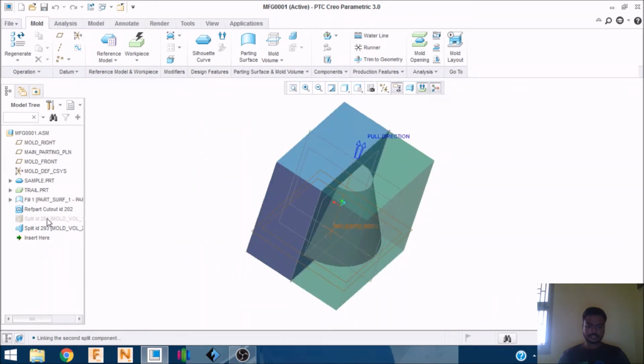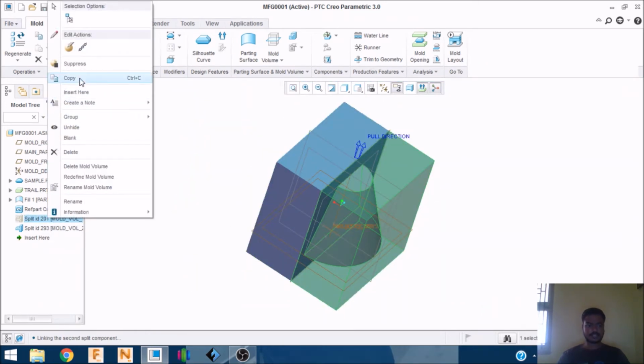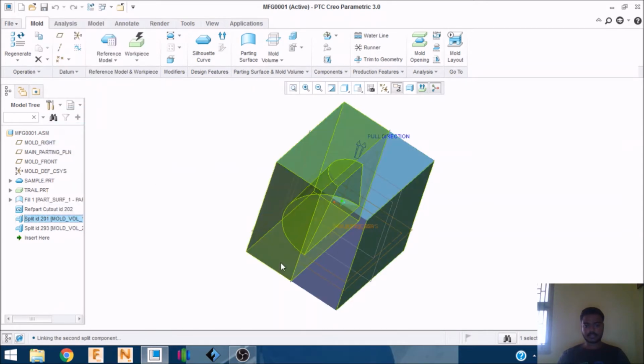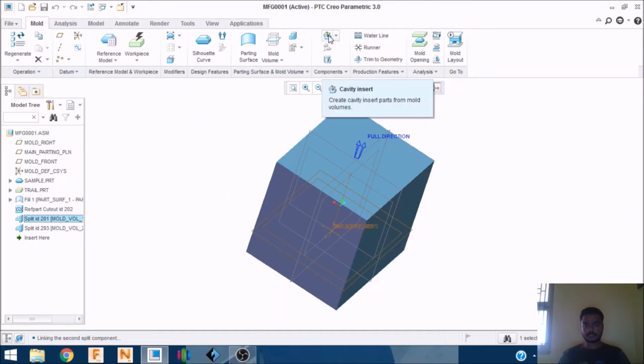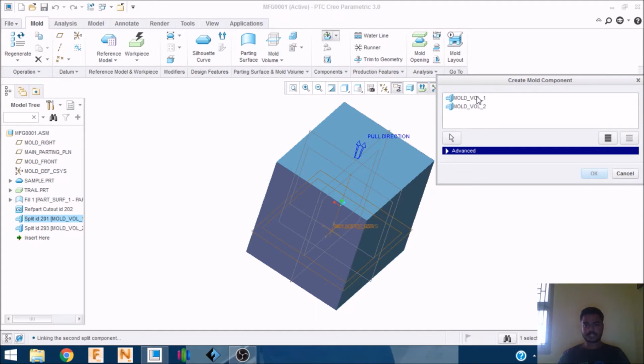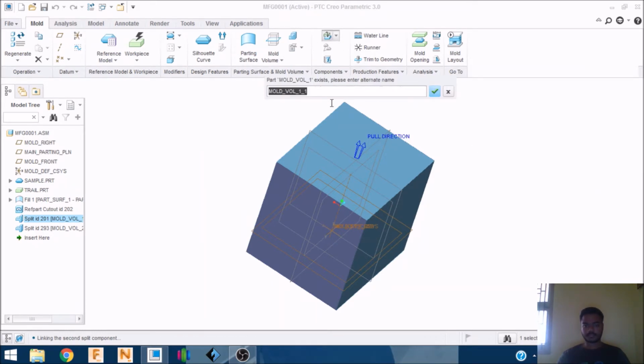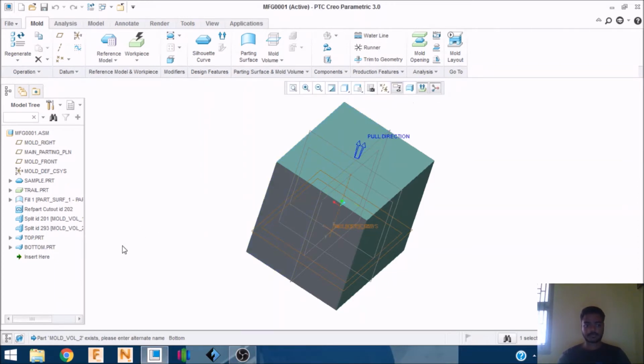But since this is also a surface part, in order to make it a complete part, you have to do one more step. That is create a mold volume. So this icon, which is a cavity insert, is used for this. Click on that cavity insert. You can see two mold volumes created. Select both, give OK. So this is, let us name it as top, and this one is the bottom. This is actual mold parts which we use.